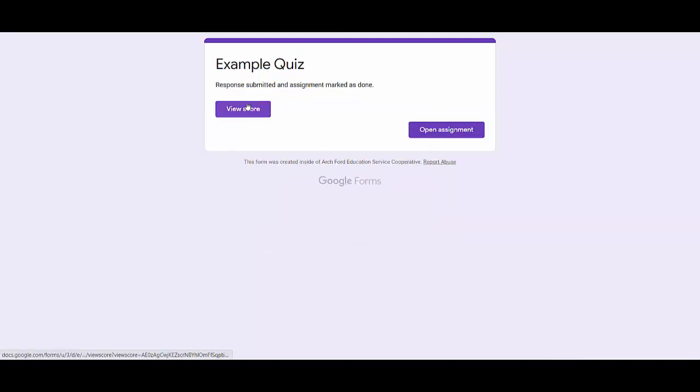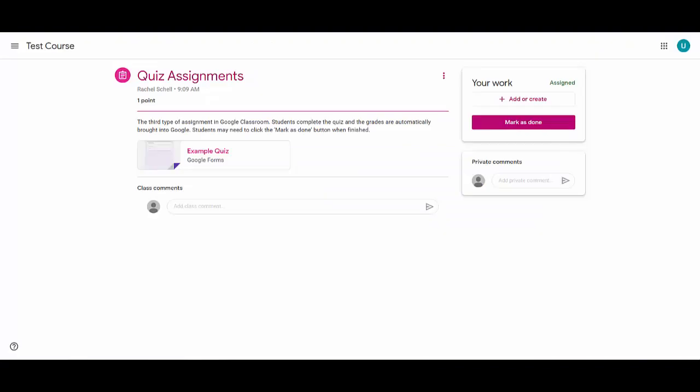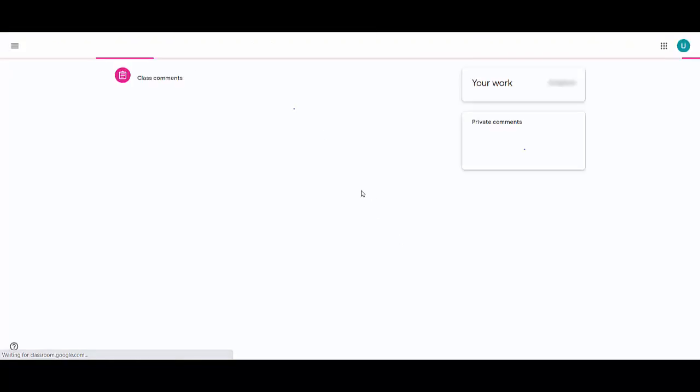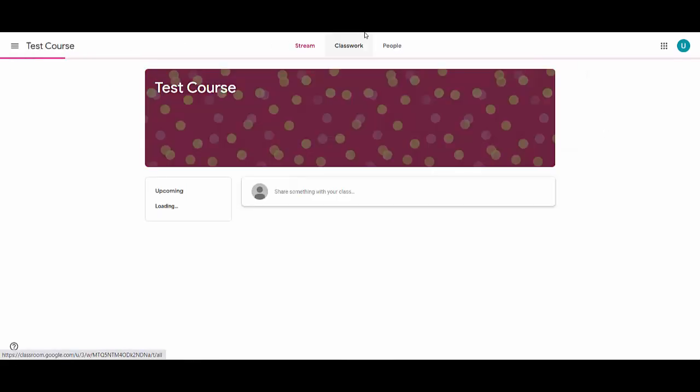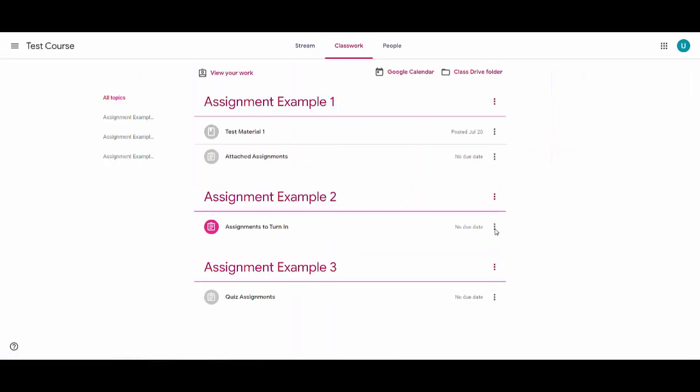So I'm going to submit this, and it tells me my response has been submitted and the assignment has been marked as done. Okay, and so I can come back to here and I can refresh this, and now you can see that it says Unsubmit because it's already submitted for me. If it still says Mark as done, you can check the box here and it will mark that as done. So from a student side of things, that's all I have to do.